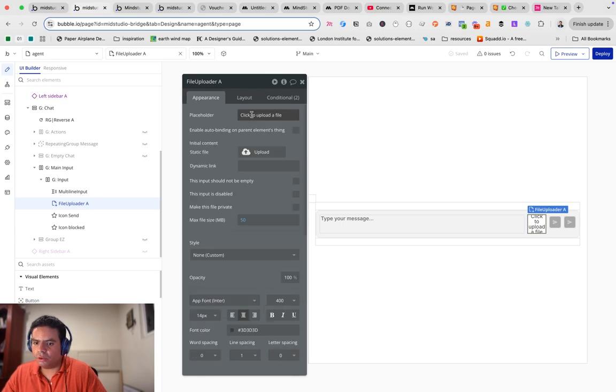And instead of actually having the text click to upload a file, I'm gonna use an emoji. You can really use whatever you want here. You can spend a little bit more time customizing the look and feel of all the elements, but for now, let's keep it simple. So the placeholder text, we're gonna delete it and just place the emoji. You can see it here. Okay, let's get back to the preview and see how it looks.